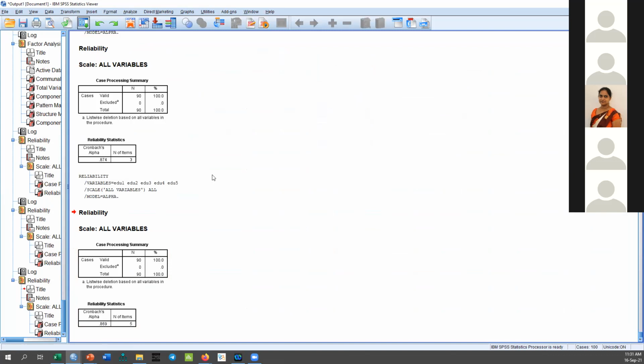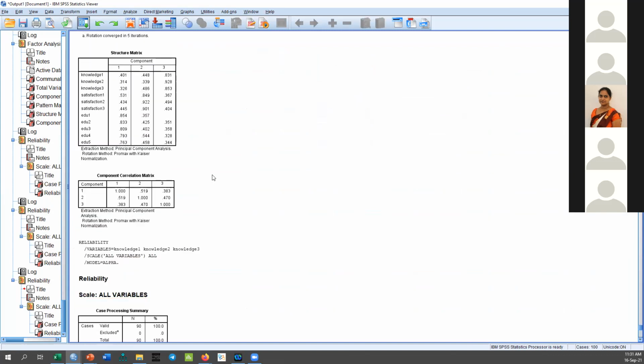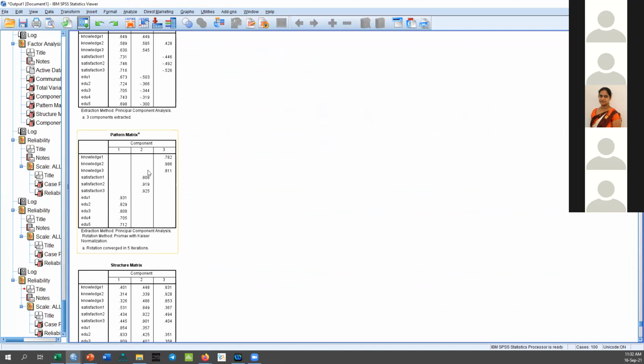Now I am going to calculate the factor scores. Before calculating it, you need to identify what the variables and the factors are. First factor is going to be education. Second factor is satisfaction. Third factor is knowledge, right?